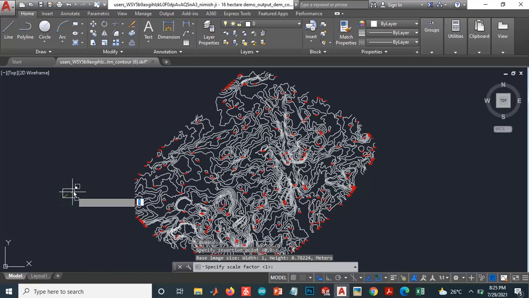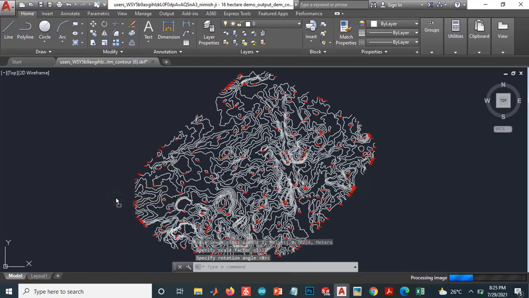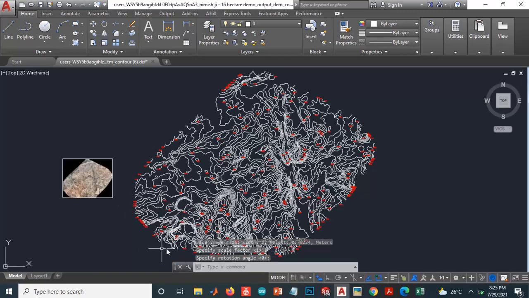We need to select first here, and then give a small insertion, like what scale we want to insert, and then what rotation we want. So select a random rotation here for now, and then a file would be imported here.